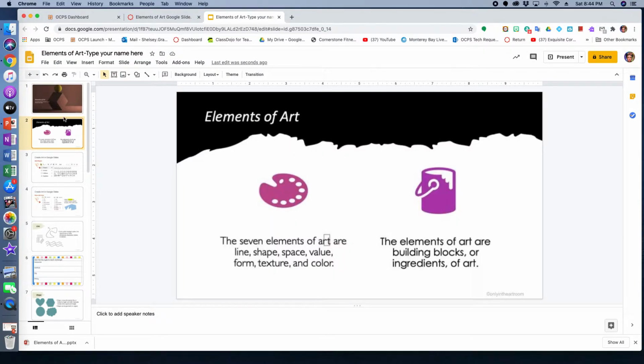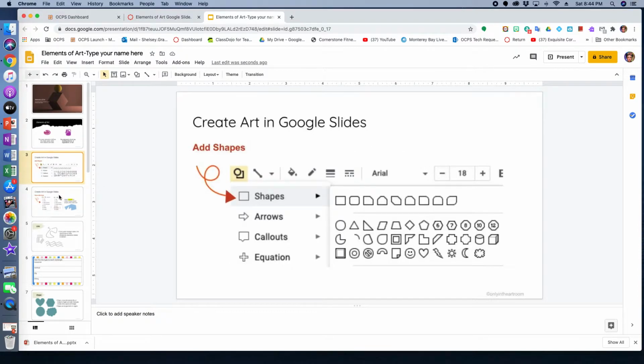On the second slide, there will be the video that you're watching now. But the slide after that will just tell you about the elements of art, which you guys are very familiar with. And the information is right here. There is a few slides that will kind of give you some pointers on how to maneuver through Google Slides and all the different types of tools that are available for you. You will be using the tools within Google Slides to complete this assignment.